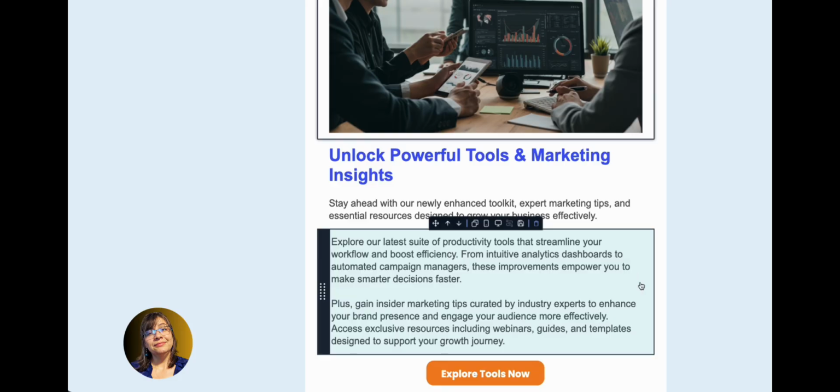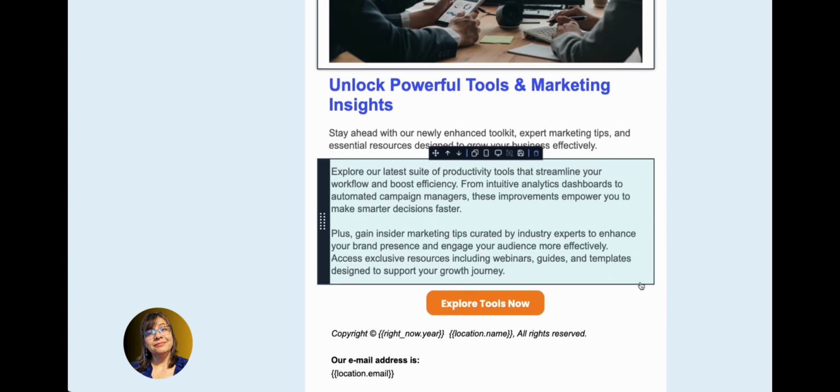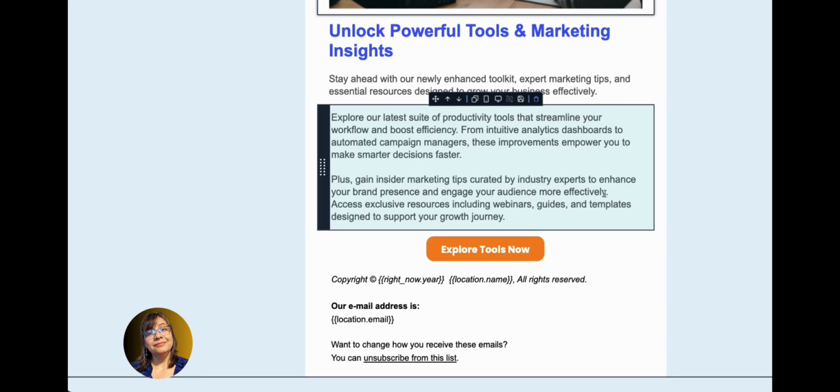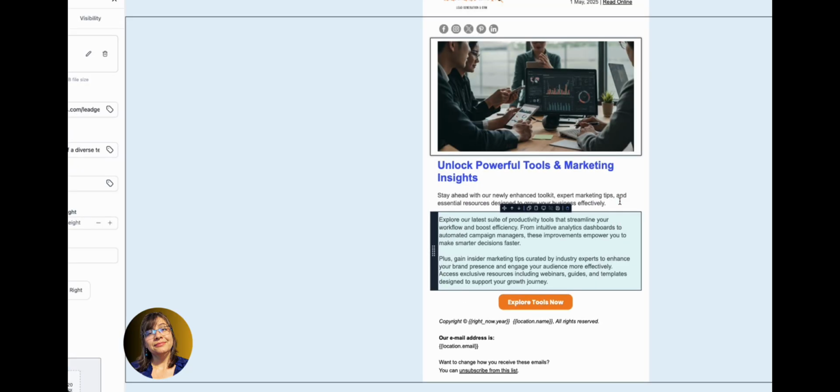Explore our latest suite of productivity tools that streamline your workflow, boost efficiency. From intuitive analytic dashboards to automated campaign managers, these improvements empower you to make smarter decisions faster. Plus, gain insider marketing tips curated by industry experts. And this is right up there with what would have taken me a lot longer to come up with, something similar, right? That's for sure, I'll tell you that.